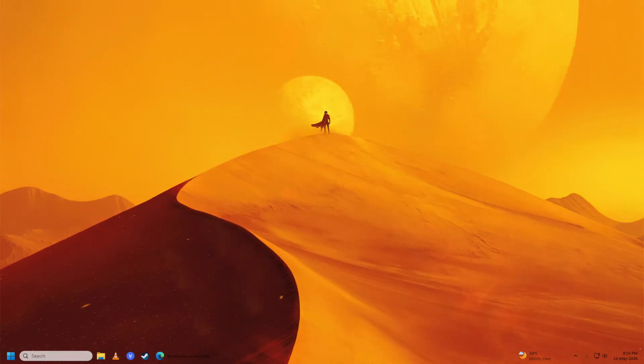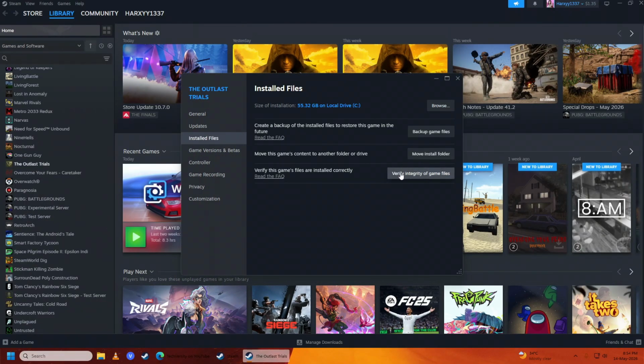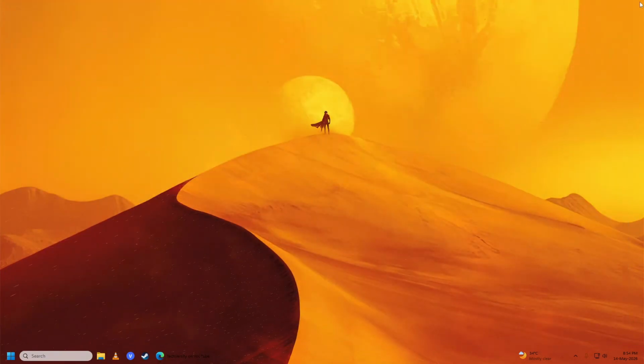So the first thing you need to do is open up your game's platform. You're going to right click on Subnautica 2, go into properties, go into install files and then click verify integrity of game files. Once you do that, now what you're going to do is go ahead and update your graphics card's drivers to the latest one.